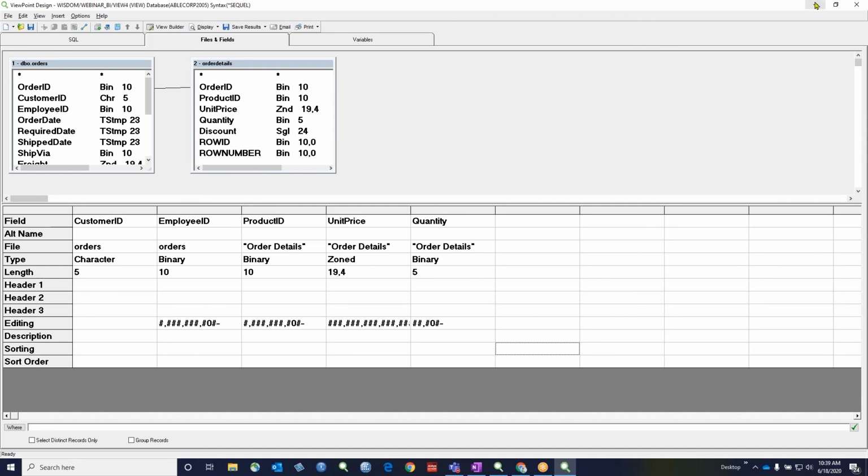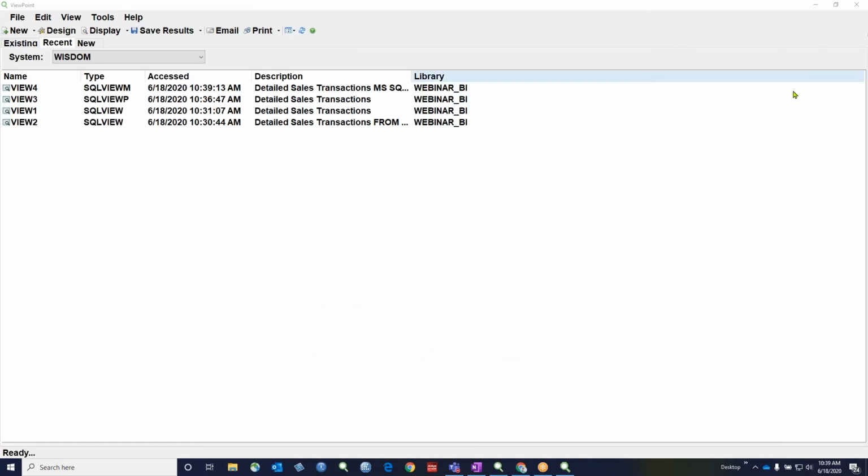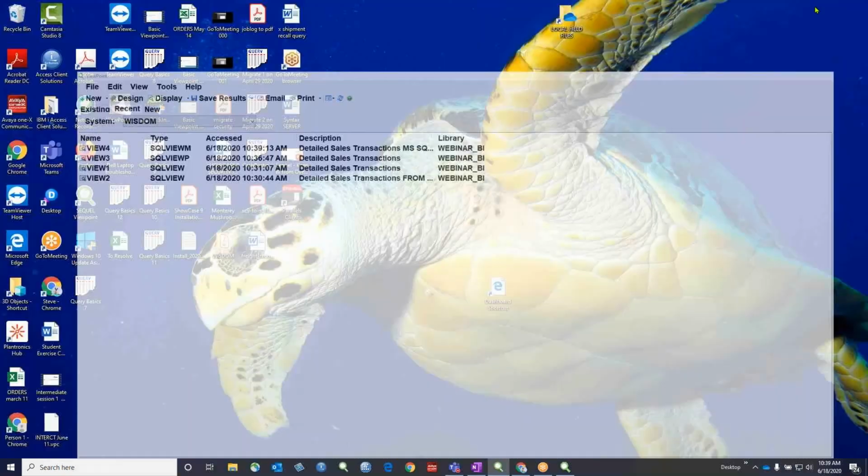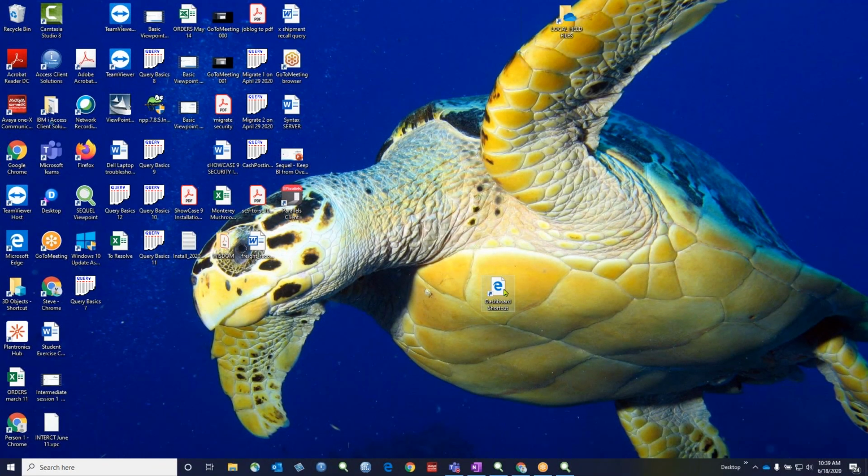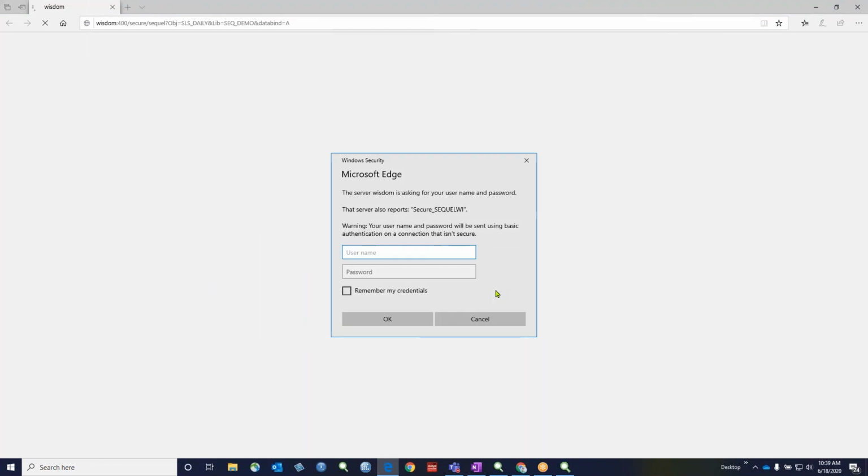Okay, so we've been working in the Windows environment for quite a while now. So let's kind of nip back over to something browser. So I just want to show you that I can have a simple shortcut on my desktop, and that shortcut is running a browser dashboard. Notice I have to authenticate that I am allowed. And I got to make sure I get my password right. I oftentimes type it wrong.